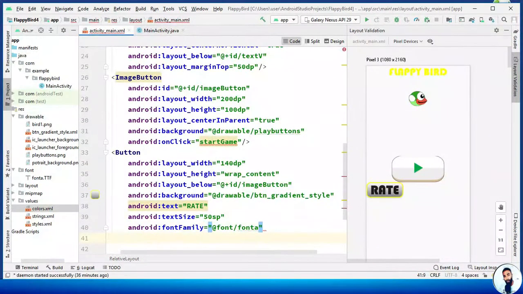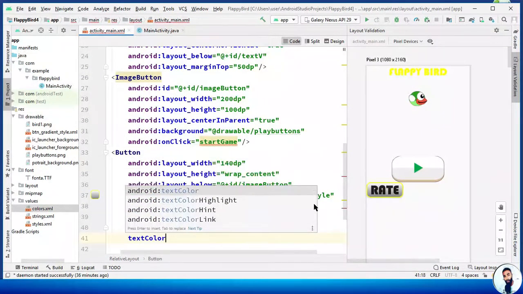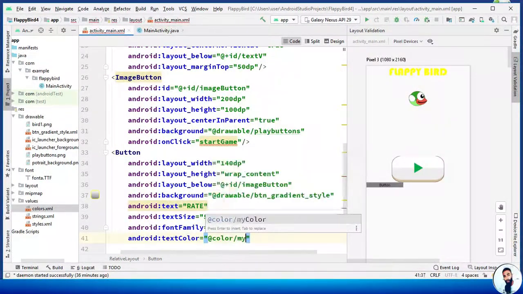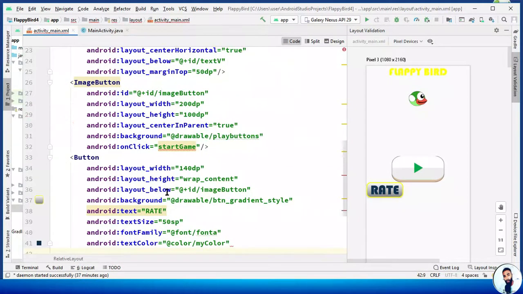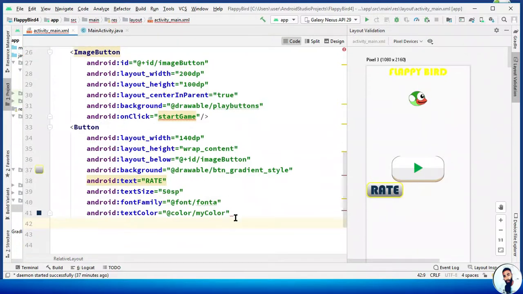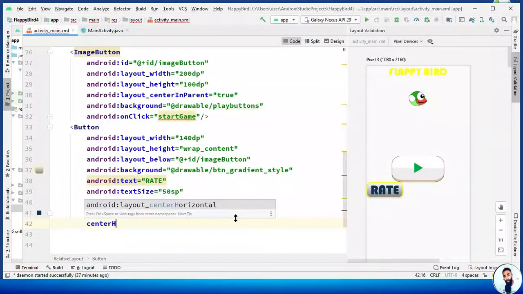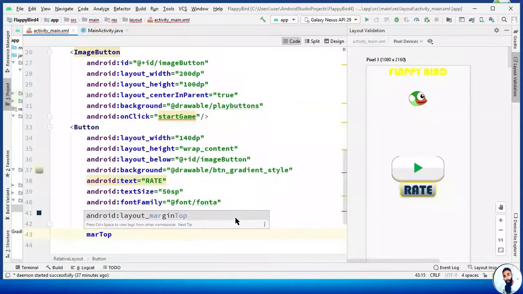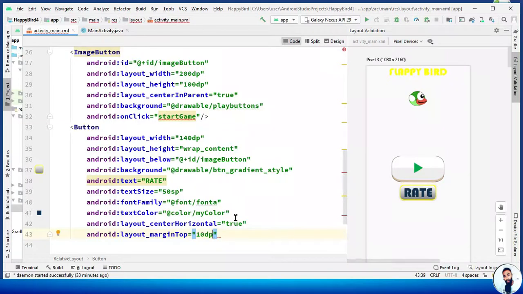The color of the text, color, add color/mycolor. Awesome. Stretch it out so you can see what we are doing. Horizontally, we have to align it to the center. Center horizontal, set it to true. Let's set a margin top for it. Margin top 10dp. Haven't understood what a dp is? I hope you can relate with it now.